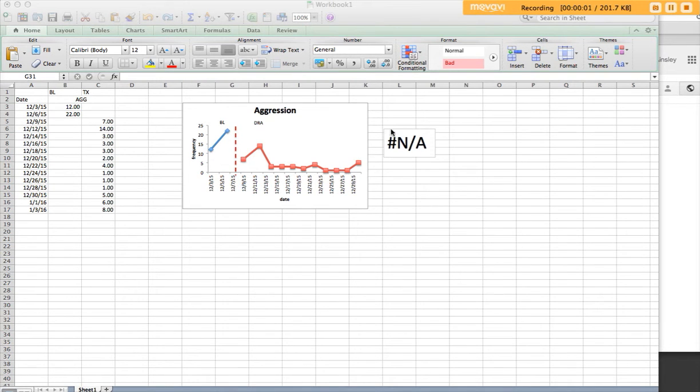I'm going to talk a little bit about how to use this symbol, pound NA, just like this, within your cells and why it's important. So there may be days where you don't have data for a particular behavior. You didn't collect data, or you may be running skill acquisition programs, and there's a day that you don't have data for that date.